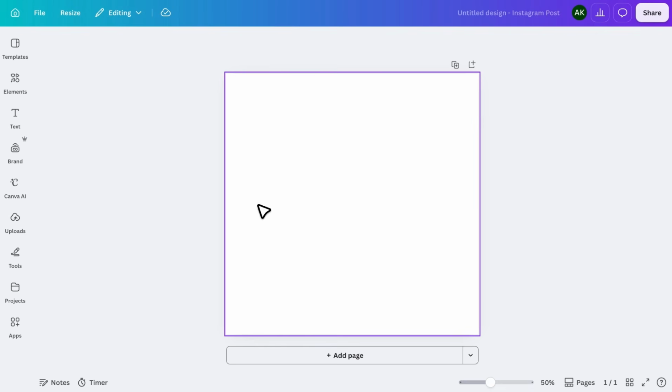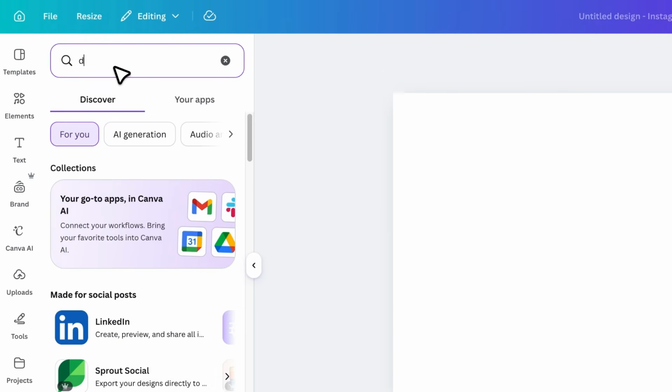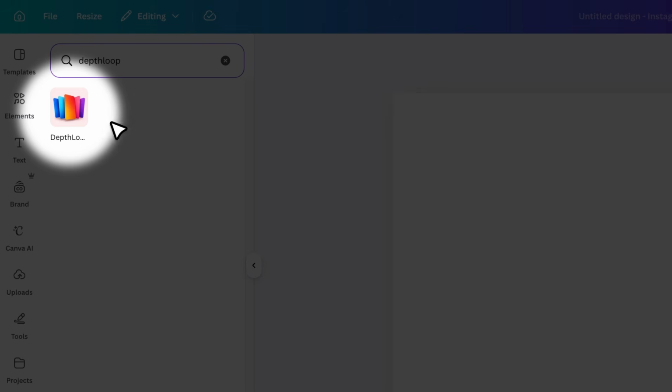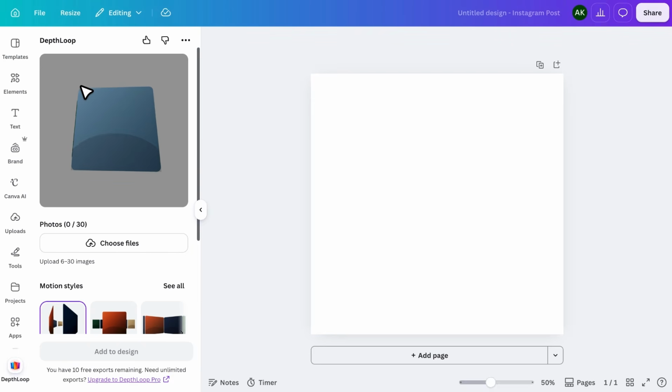Now, we need to install an app that creates the motion effect. Go to Apps, search for Depth Loop. This is the app. Click on it to install. Once it's installed, you'll see this interface.